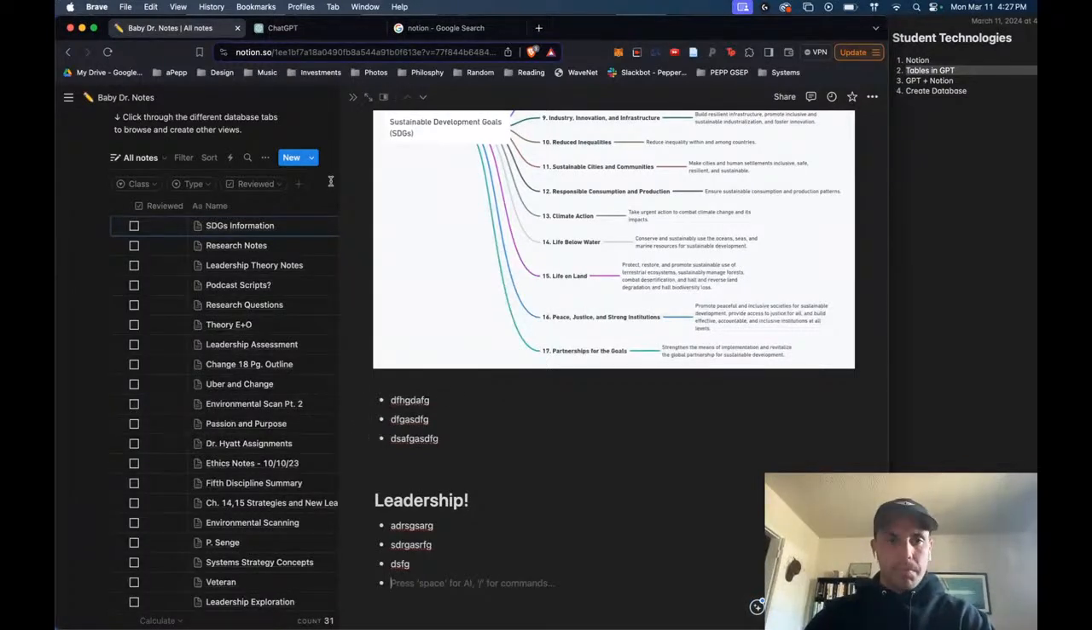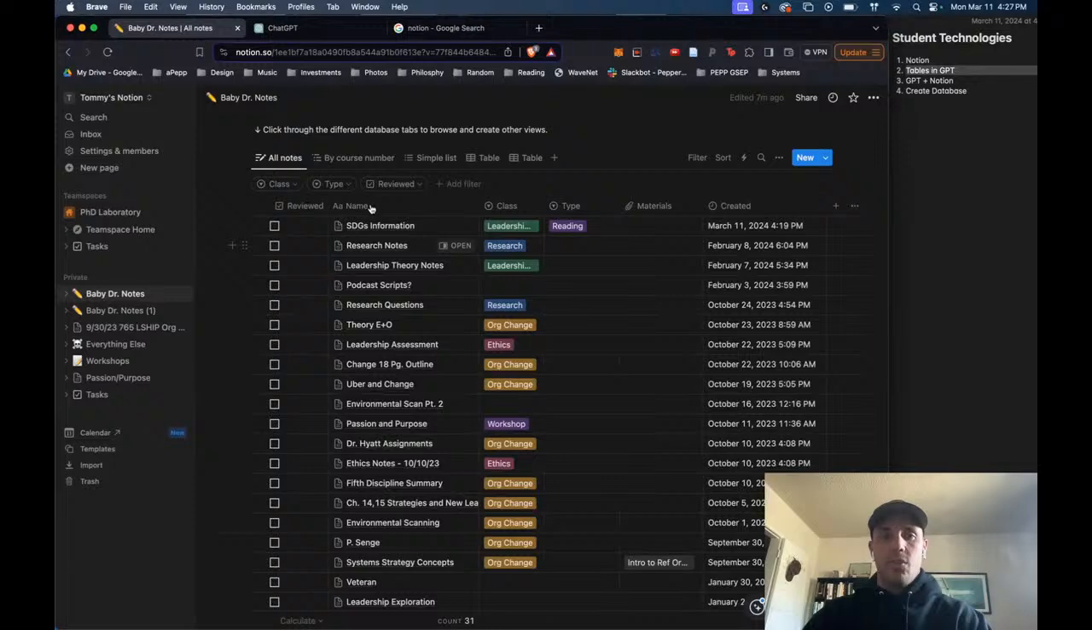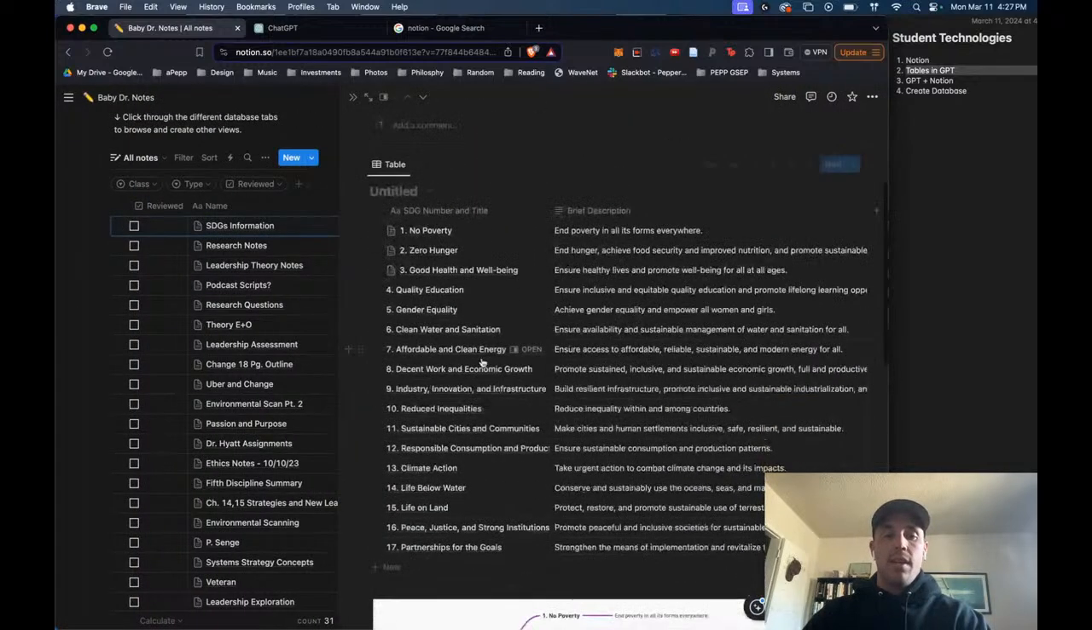For example, I won't go into it today, but there is a way to automate tasks. So when something gets updated in here, ChatGPT will go ahead and provide summaries for that information. So if I was manually creating this database and I added number 8, decent work and economic growth, that would trigger ChatGPT to provide a brief description in here. So those are things you can do with it. And depending on your workflow, you may set it up similarly or differently.